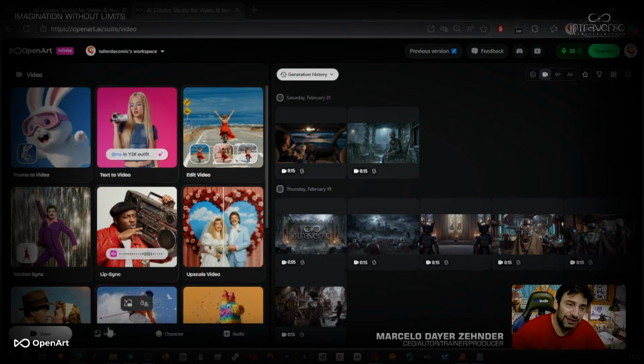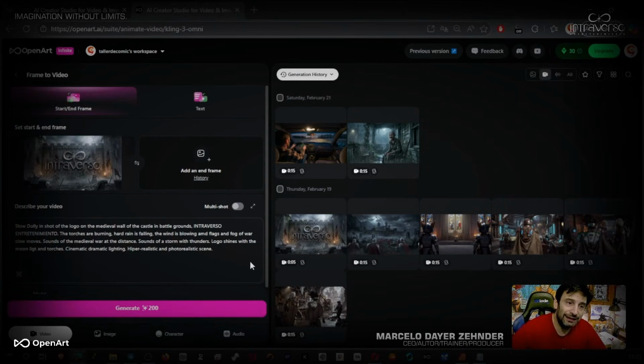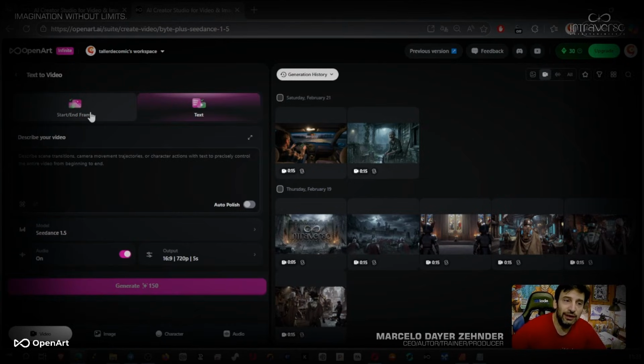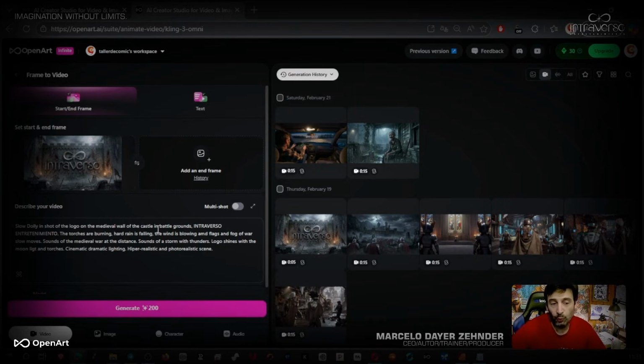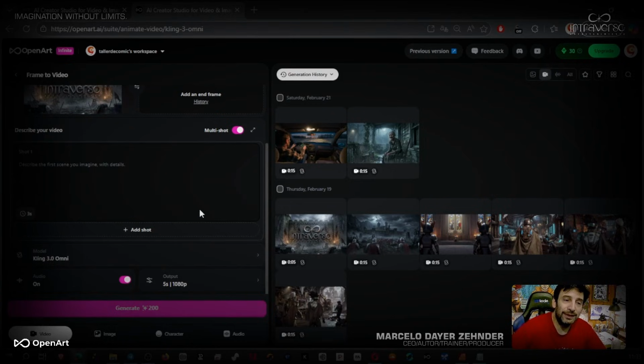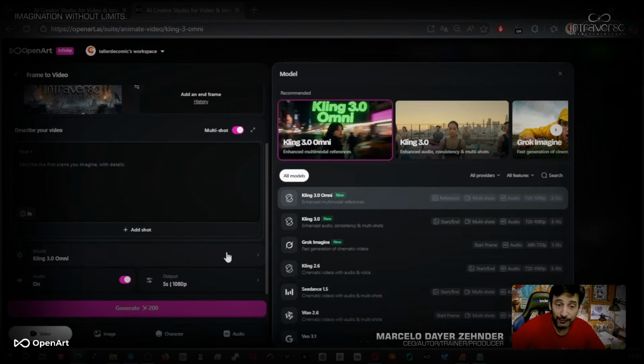What I want to show you is that when we go into any of these options, inside we can quickly move between different spaces. If we want to go to text or video, to the opening or closing frame, or add multiple takes with a model that supports it, everything is integrated.